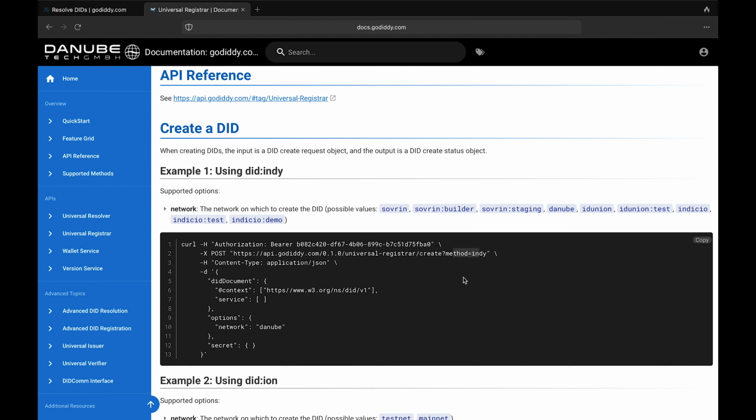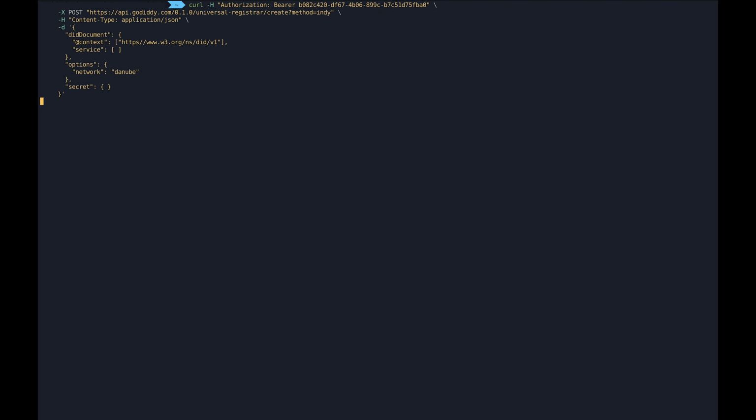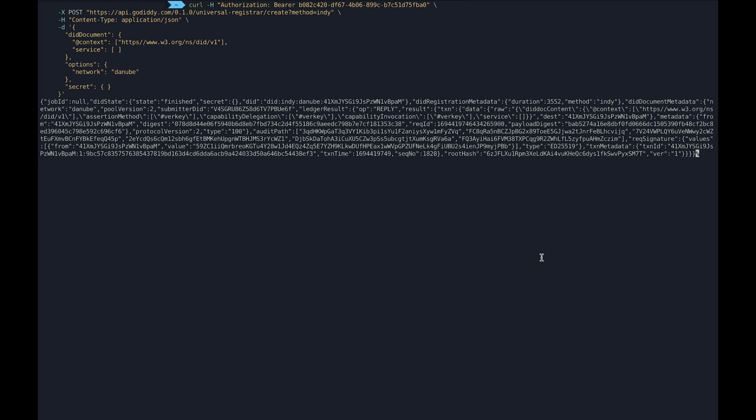You enter the DID method, and for didindy you have to enter the options, which is which network again you want to use. So I just copy this one here, I paste it in my favorite command line tool, and there you go. So these were two ways to create a decentralized identifier using our godiddy platform.